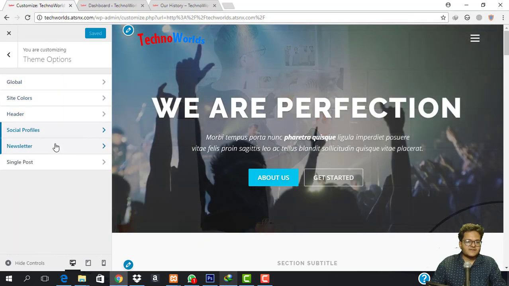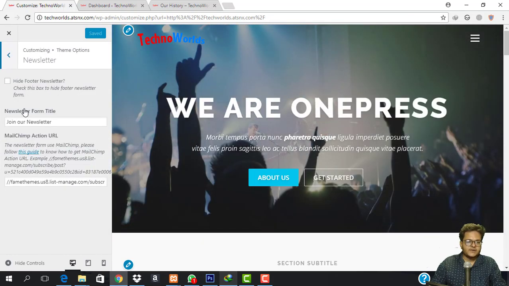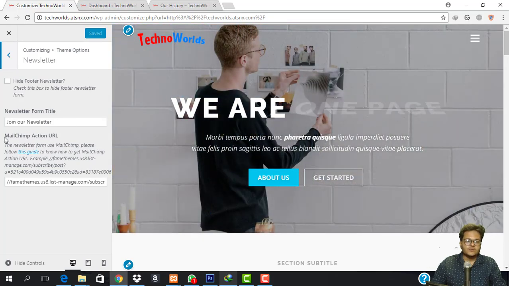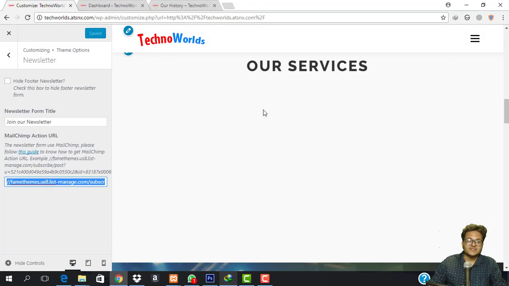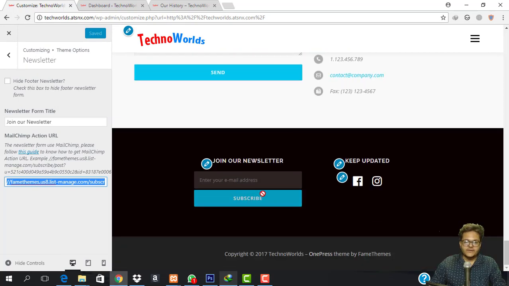Let's go back, and then we have the newsletter. Here you can enter the join our newsletter, and then here you have to enter the Mailchimp action URL. You have to create an account on Mailchimp, and then here you have to enter the action URL where your subscribers will go when they'll enter their email address.